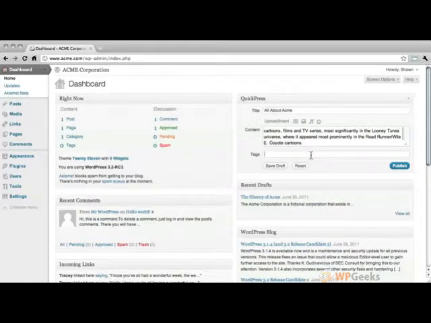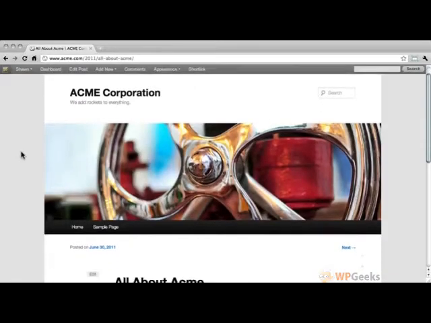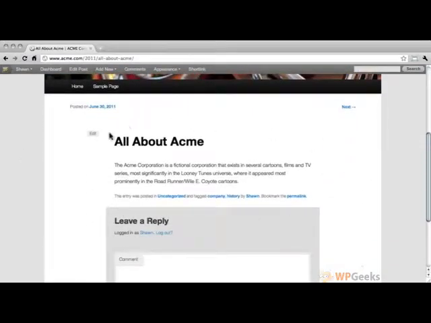And you can add tags which function like keywords, further describing your content and making it easier for your readers to find other articles containing the same keywords or tags. Click the Publish button to save your new post and publish it to your blog. And now, if we visit the home page of our site, we'll see that our new post has been published.